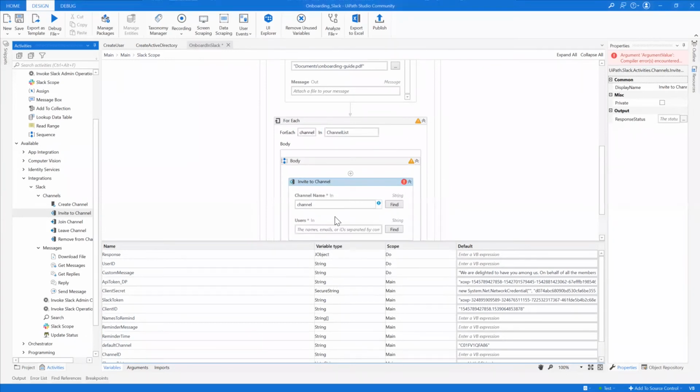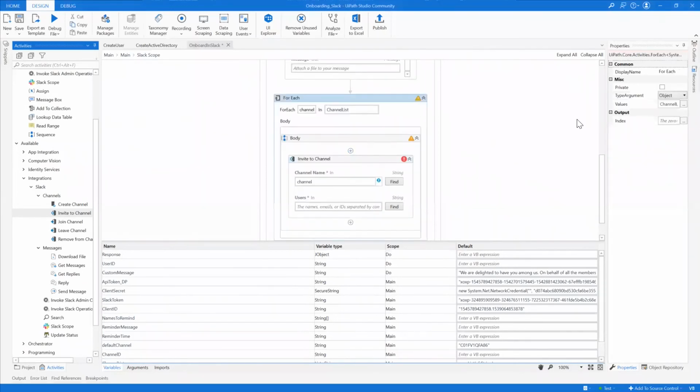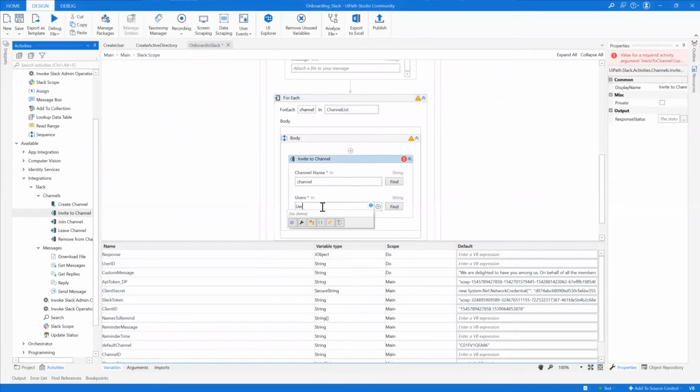And after adding the channel, I have to change the format of this one to string because that's what it is expecting. And then I have to provide the user ID, the ID that I extracted previously, so that the user can be invited to this particular channel.